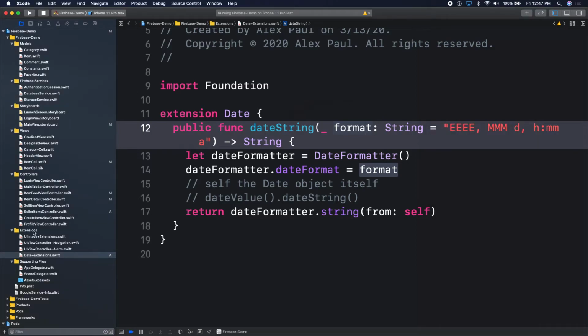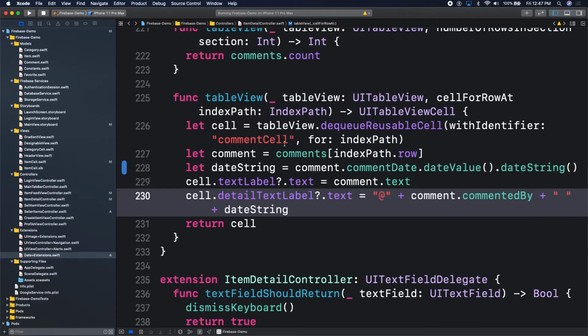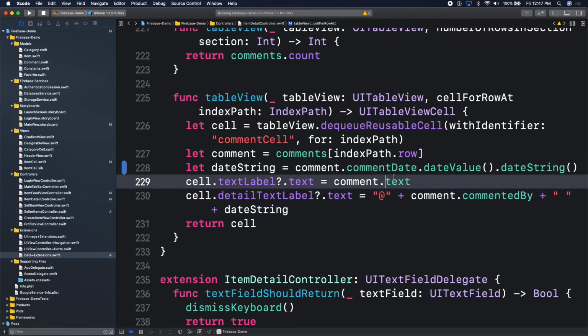So back here in our item detail controller, in the cellForRow, this is basically what we did. Now on any comment date, on any time interval, we could say dateValue, get us the date value, which is a Date. On that date, we could say dateString, which is the extension we wrote.